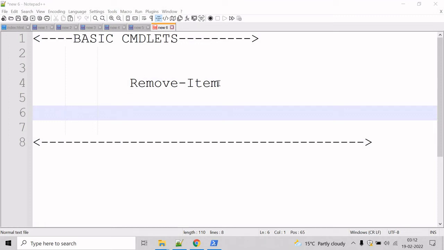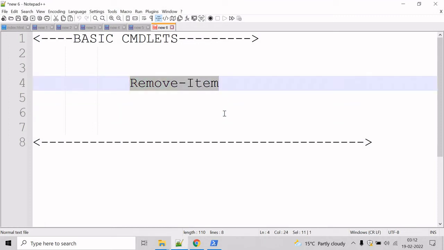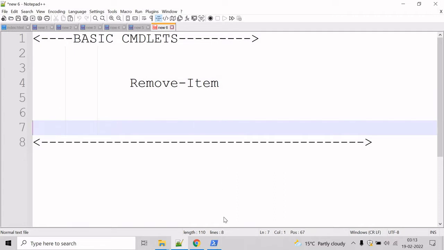Now let's talk about the Remove-Item cmdlet. The Remove-Item cmdlet deletes one or more items. Because it is supported by many providers, it can delete many different types of items including files, folders, variables and functions. So let's see an example.